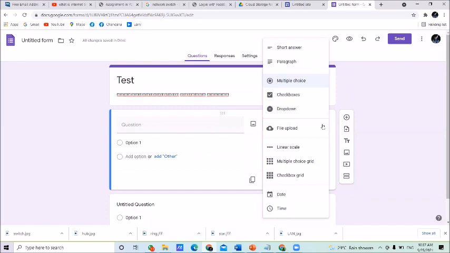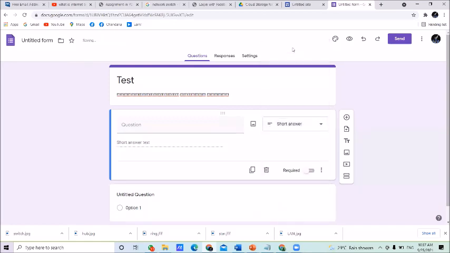Suppose you are going to collect the names. Therefore, the suitable one is short answer. Short answer type. Click on here. Now type the question. Enter your name. Right. Now your first question is okay. It provides space to enter the name.